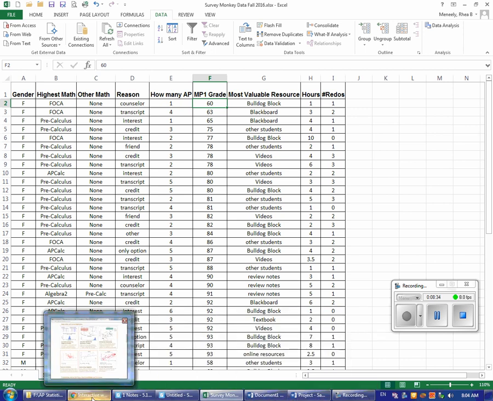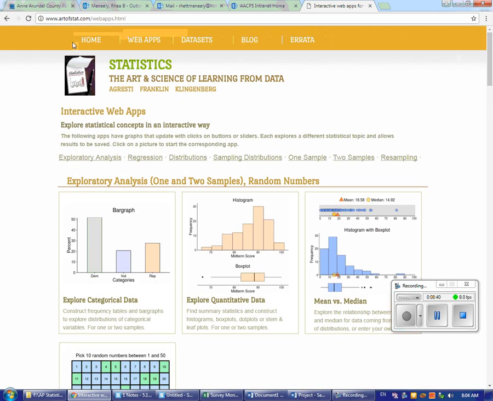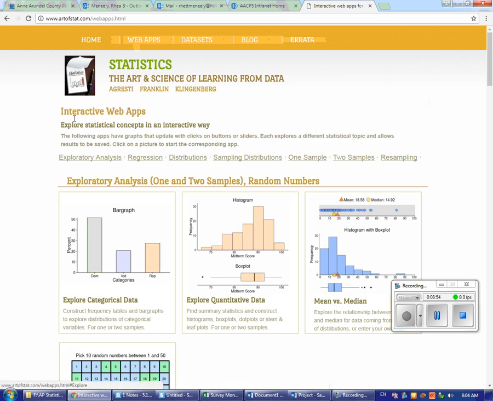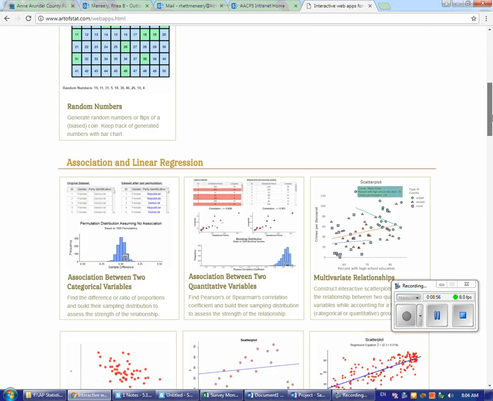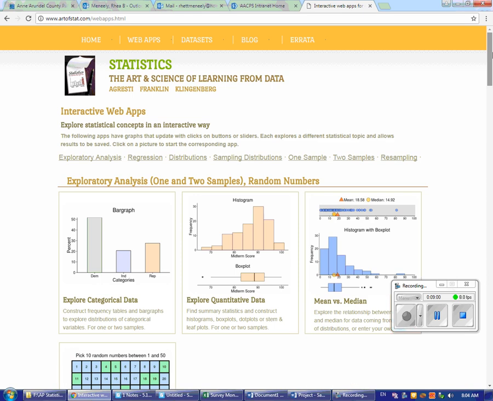So there's a website. If you go to artofstat.com, you're going to come to this website. And one of the coolest things that they offer are these web apps. And you can either click the tab at the top, or you can just click this square right there. And there are multiple web apps. And these are awesome. I haven't even begun to explore them all.